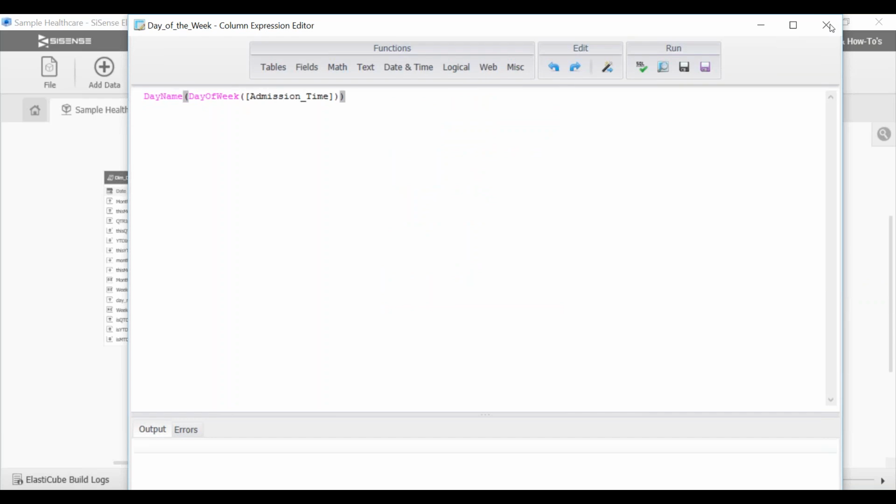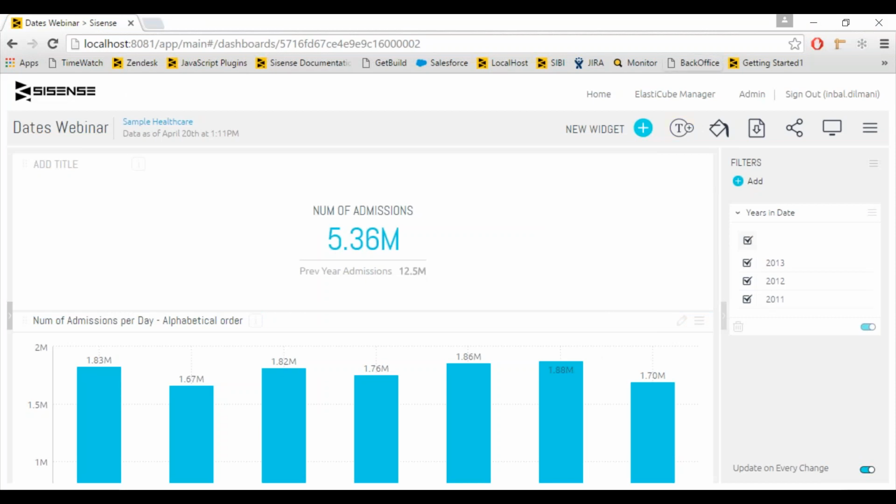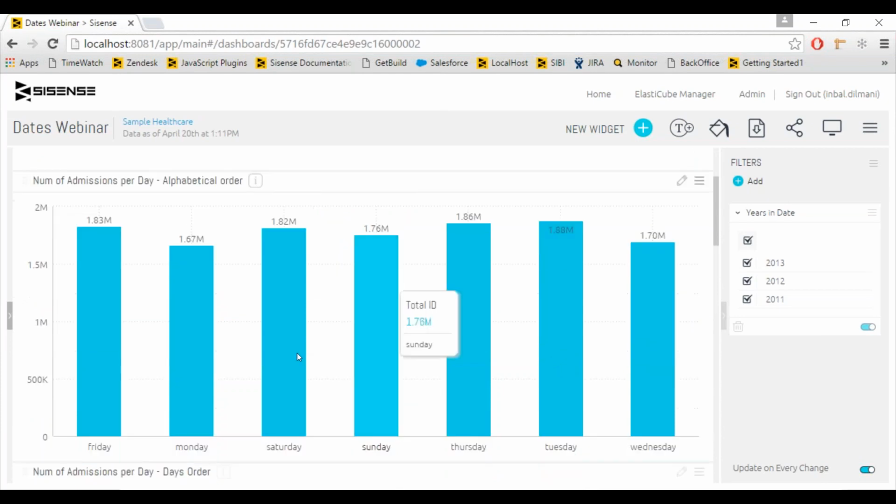Now this, I've prepared in advance to show you on the dashboard. So here I have the number of admissions per day. And you see I have the days, but they're not ordered in the right order. Friday is first because Sisense orders the values in alphabetical order. In order to work around it, we have a plugin that you can use in order to change the order.